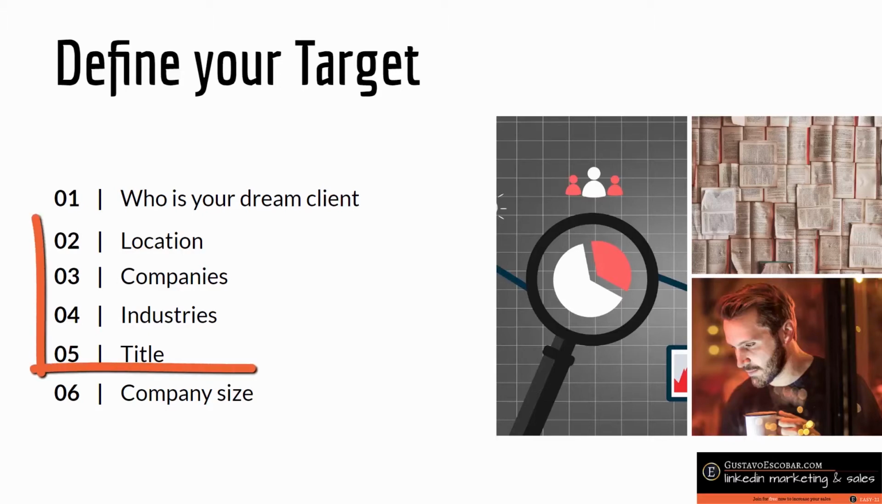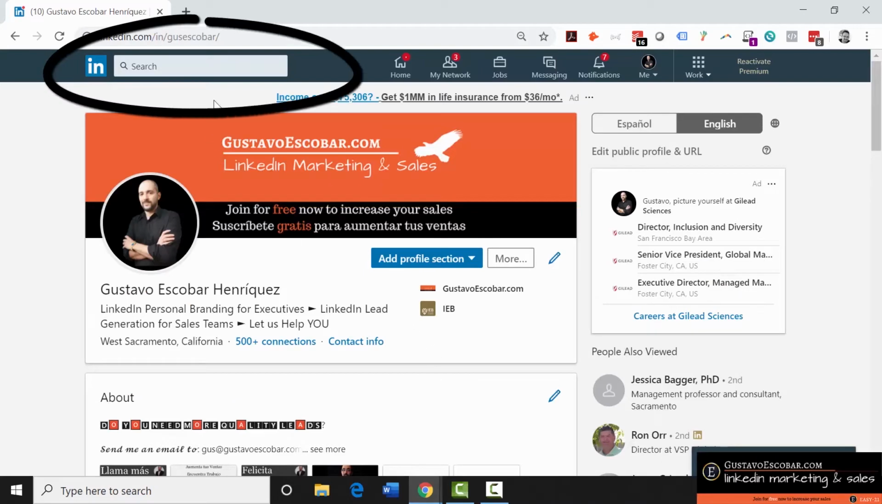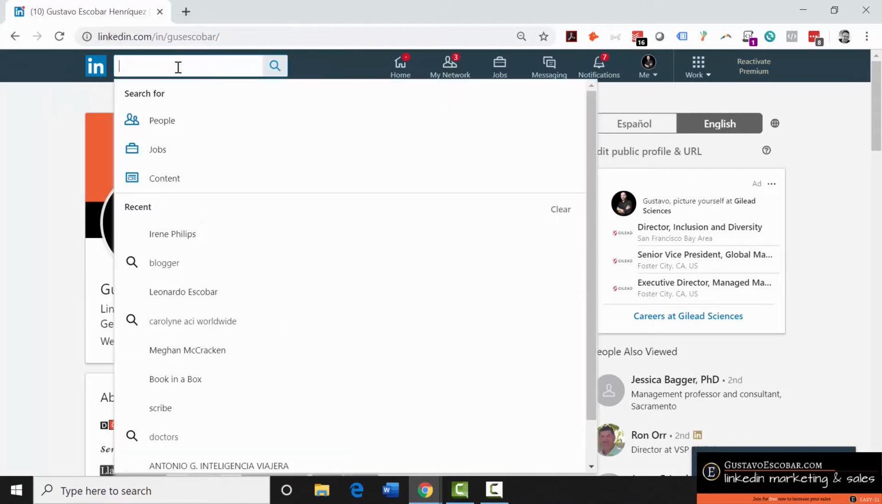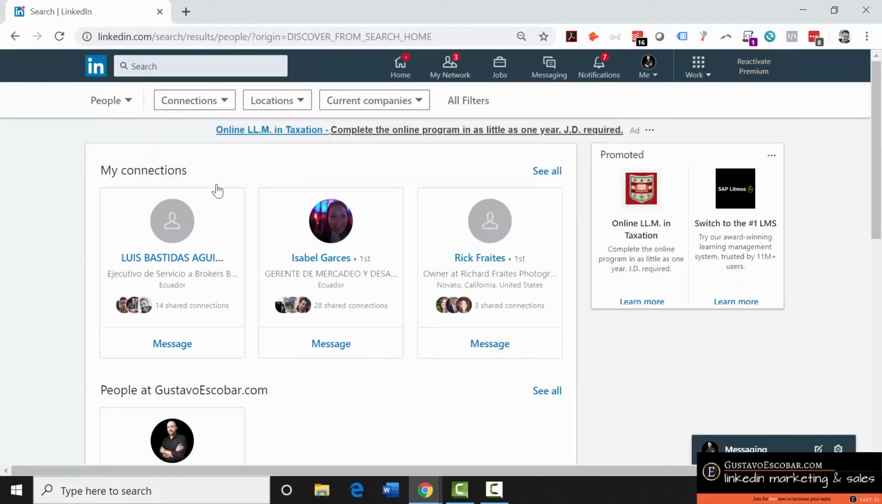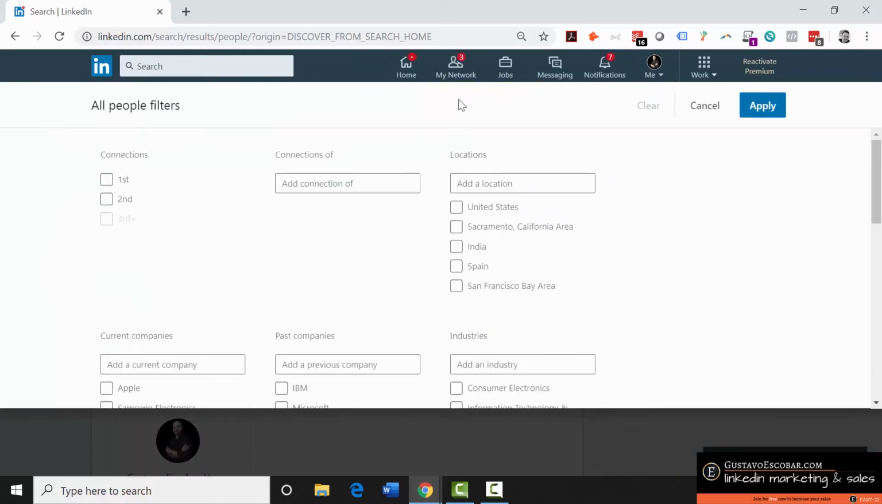The most important ones are the ones that you see on the screen, but there are a few more that we're not going to talk about because you will basically never use them. Let me take you to LinkedIn. So first, you will need to go up here to this search field, click on it, and click on people. It will take you to this page, and now click on all filters. This is what we're going to use to find your ideal leads.